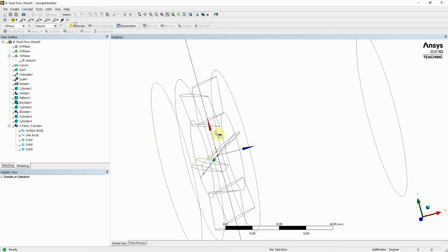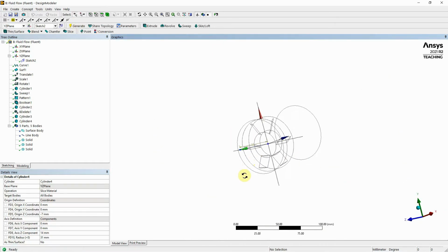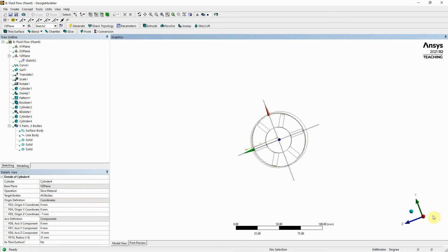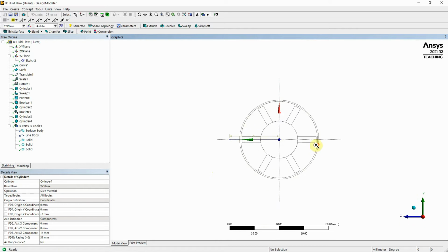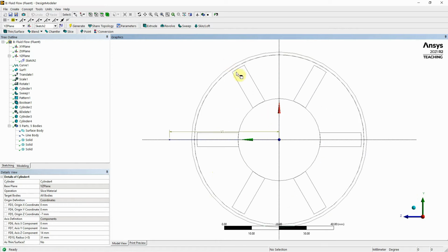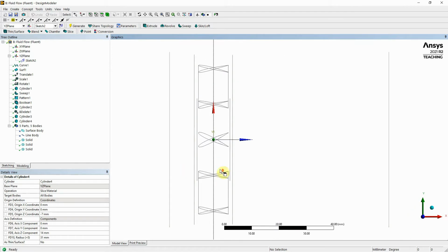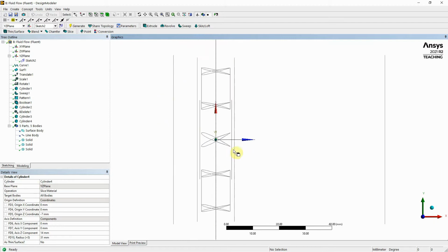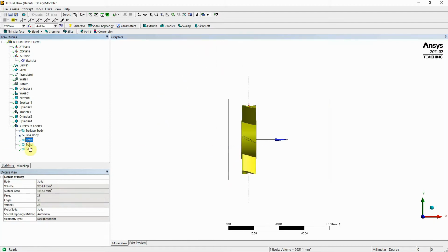So generate that, and we've got a kind of zone around with a bit of a clearance, and if you click on this one here, we can see that there's a bit of a clearance there as well. So now that we've got these 3 zones, we don't need the actual fan itself.